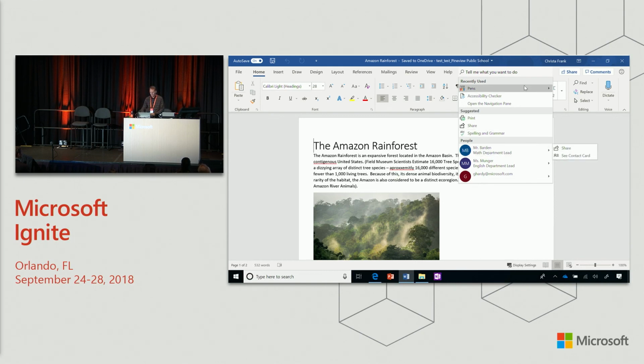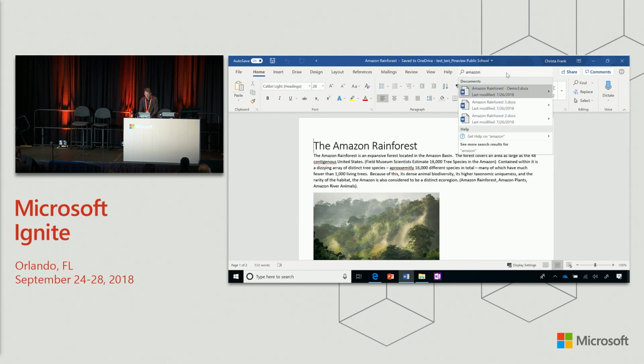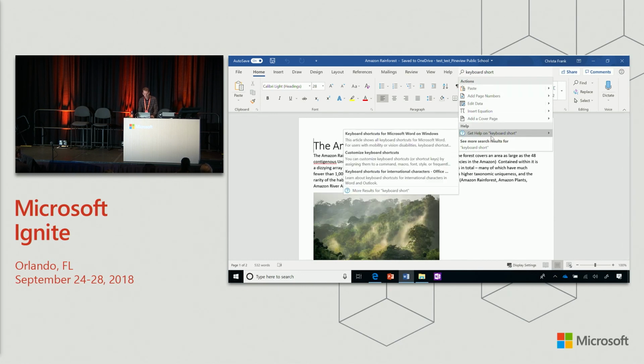I could search for something like, say, Amazon, and it'll give me a list of documents. And so it starts to search for those documents. If I did a search for something like keyboard shortcuts, I can get help on keyboard shortcuts.